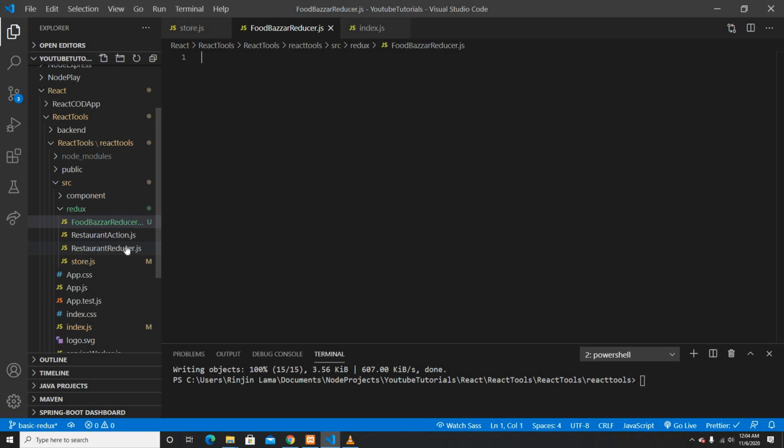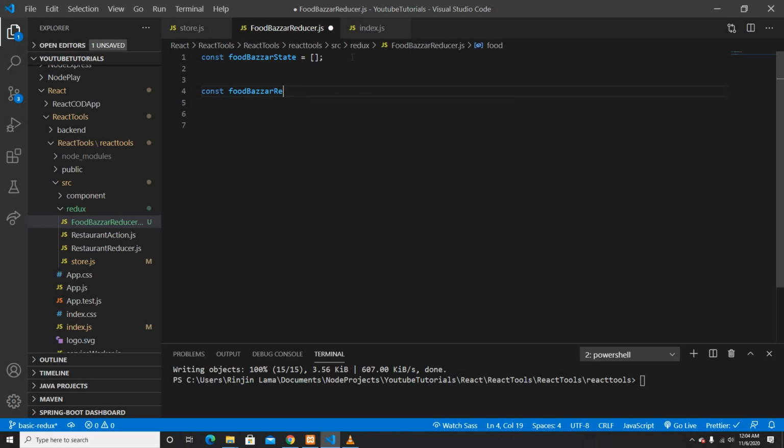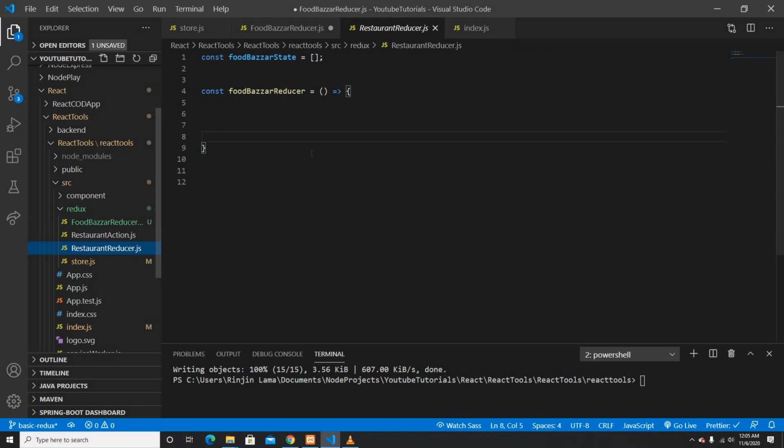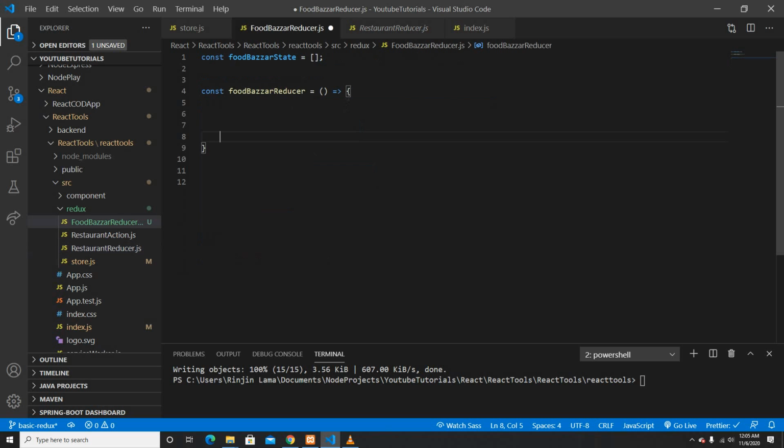On food bazaar, this is going to be exactly the same thing. I will create a constant called food bazaar state, and this is going to be empty. On this state, I will create a reducer, and this reducer is going to be a food bazaar reducer. It's exactly the same thing we created for the restaurant, with the same state and action. I'll just copy this and put it here.